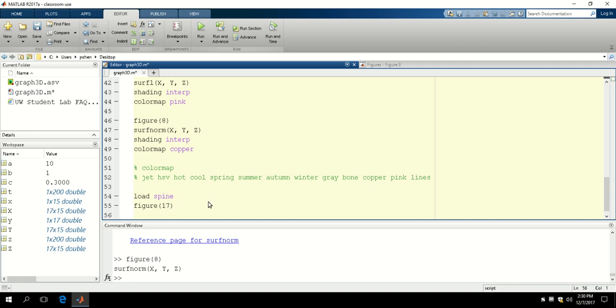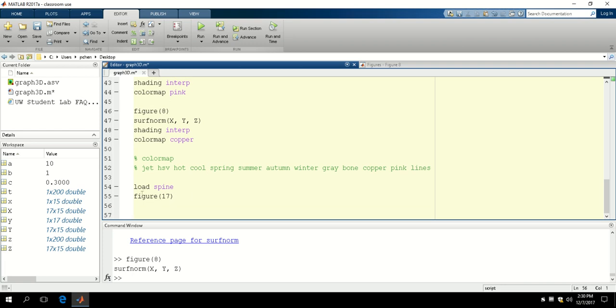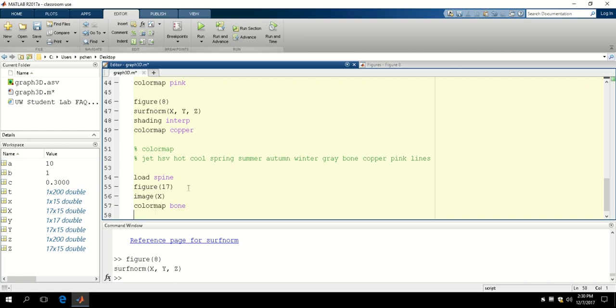And then we're just going to display the data that's being loaded using this load spine, right? We're going to use the function called image, and then we change the color map to bone, right? We haven't looked at the image before. We looked at the mesh, we looked at the surface, the surf, but we haven't looked at the image, right? Image is just for displaying a two-dimensional matrix.